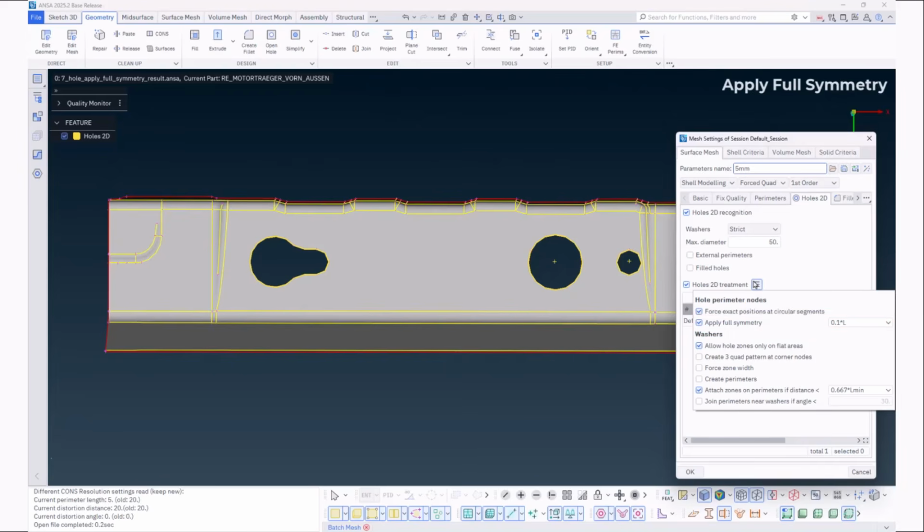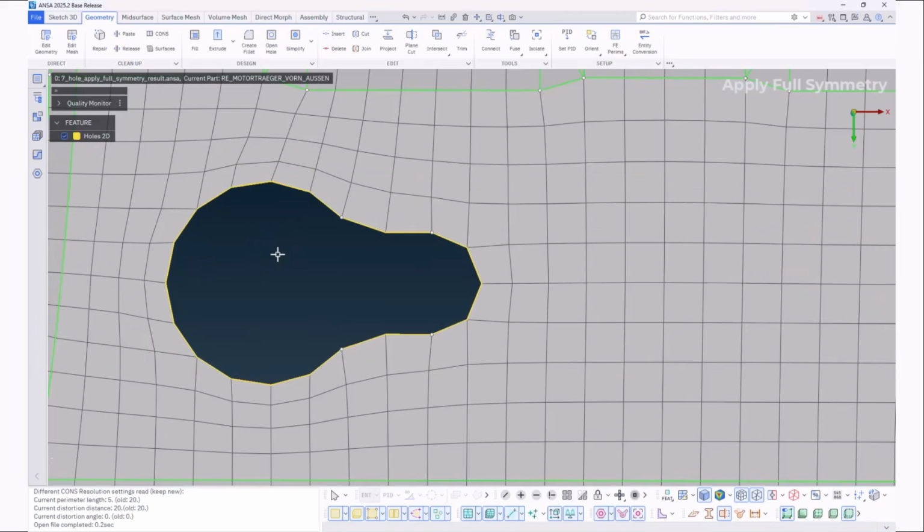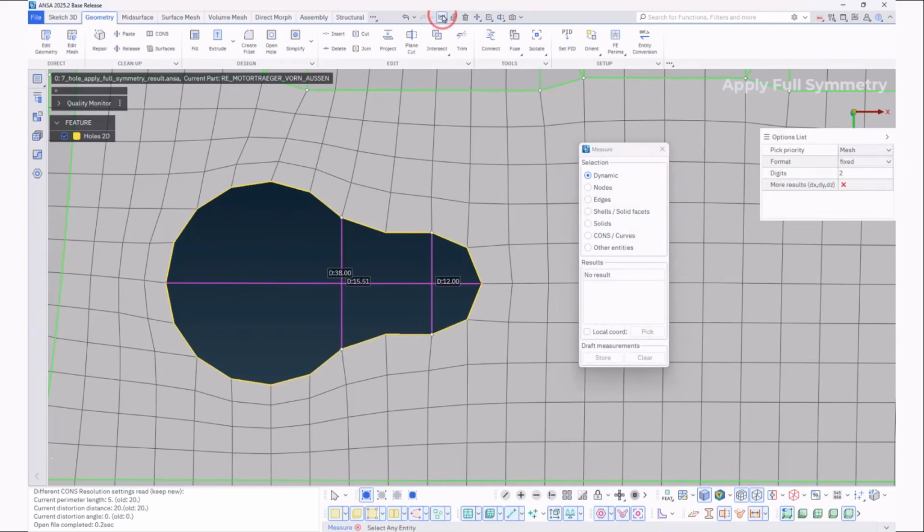The symmetry axes are identified from the geometric description. It works for all holes with symmetry axes recognized using the provided tolerance. Upon meshing, all nodes have the same distance from the symmetry axes as their symmetric counterpart, and all edges have the same length as their counterpart.